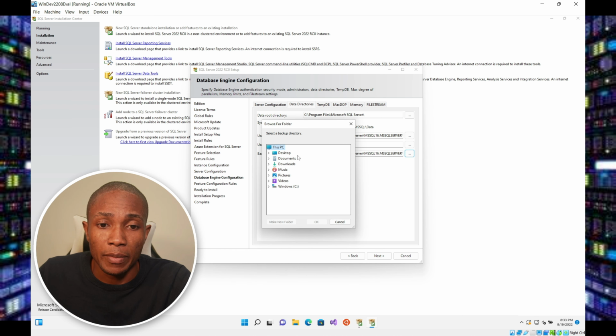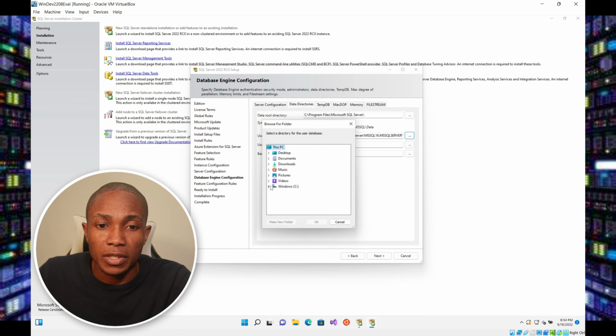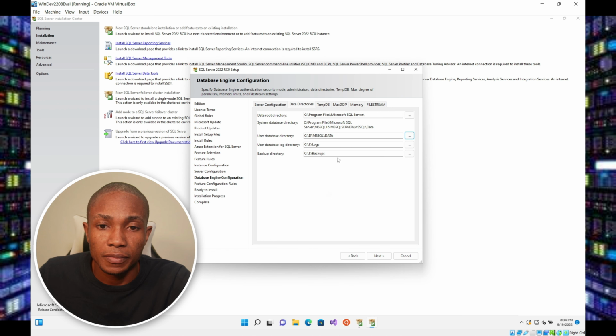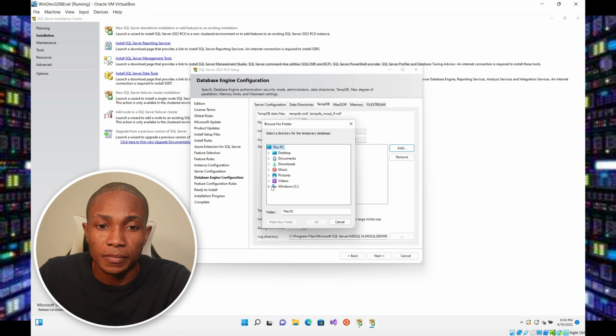Then I'm going to select my backup directory. This is the directory where my backups will be placed when I do a backup on the server. And select the directory. Select the database directory as well. So it's in the D directory and data. You also want to change your temp DB files. So we're going to remove this, select add. And I'm going to place it in H under data.